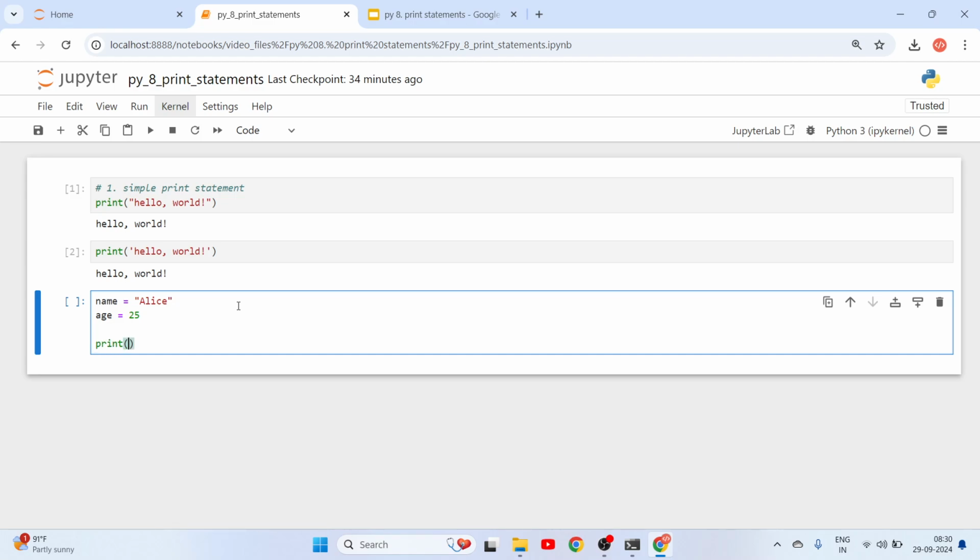Now I'm going to say print name. I'll put a colon, and when I put a comma, it's going to automatically add a space and then add this variable. So here I'll say name colon comma. This is going to add a space and display this variable's value, which is Alice. Then I can say another comma and another set of quotes, and within this I can say age. Put a comma here and put age here.